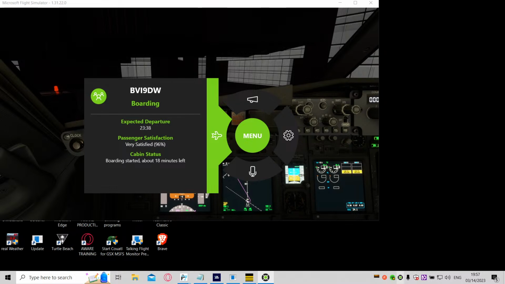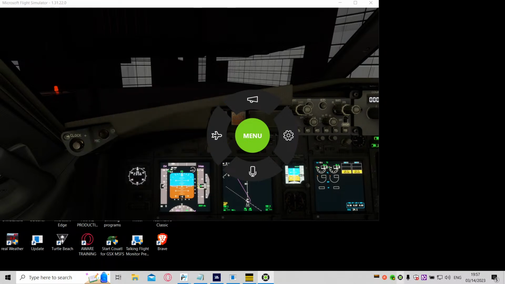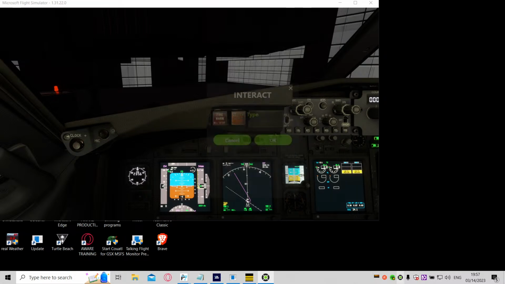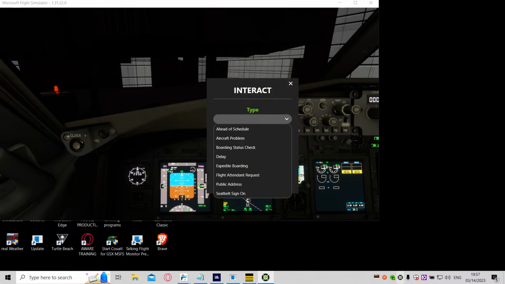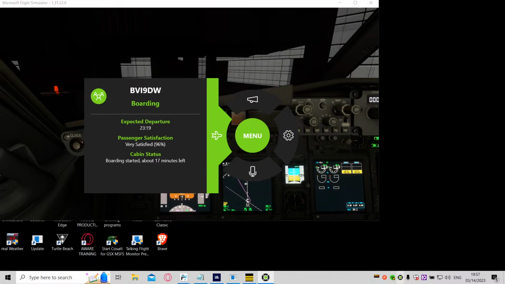Okay, ready? Menu toggle button pressed. Menu toggle button not pressed. Press TACX button. Combo box expanded. Aircraft problem not selected, 2 of 8. Boarding status check not selected. Cancel button. OK button. Hey, can we get our boarding status? Nothing's changed.